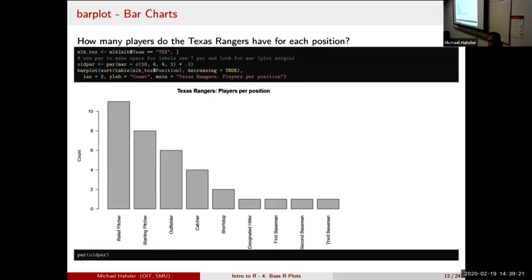Now with our basketball data set, I wanted to look at how many players the Texas Rangers in this data set have for each position. And there's like 8 or 9 different positions in baseball. I assume that TEX is the abbreviation for the Texas Rangers. I wasn't sure, didn't have time to check it out, but is there another team in Texas that could have that? Yeah, but they are probably AST or something else, right? So TEX is probably the Texas Rangers.